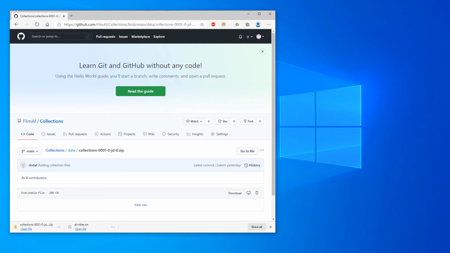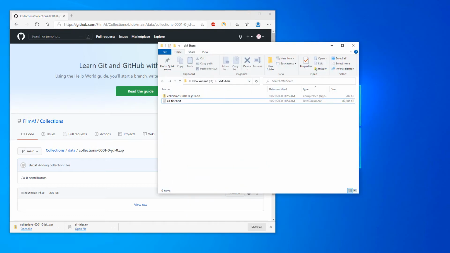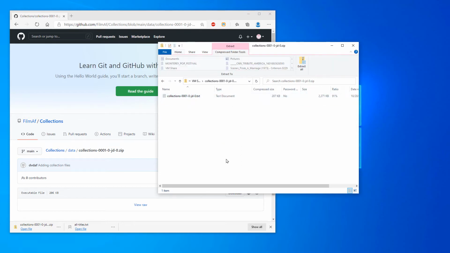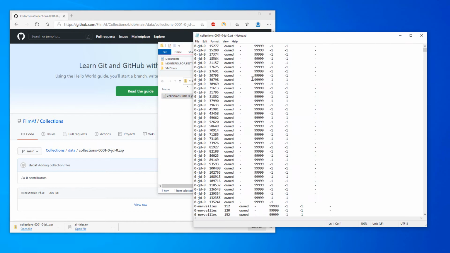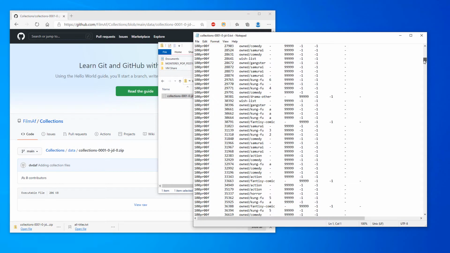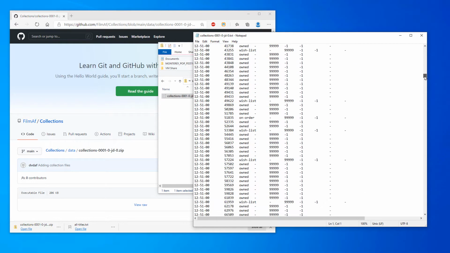Now I'm going to go to that folder. And here are the 2 pieces that I downloaded. I'm going to go to the collections, unzip it, open it, and this is the collection information. We're going to go over what these fields mean. So we're going to search for 42nd Street Freak.